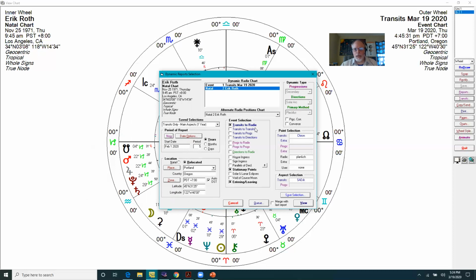Okay, transits to radix. That's something I mentioned earlier. The radix is whatever chart you're targeting. You can choose or not choose sign ingress for Chiron. It's important only in the fact that you may want to know when it moves into a particular sign. The longer term planets vary in how long they spend in a particular sign.